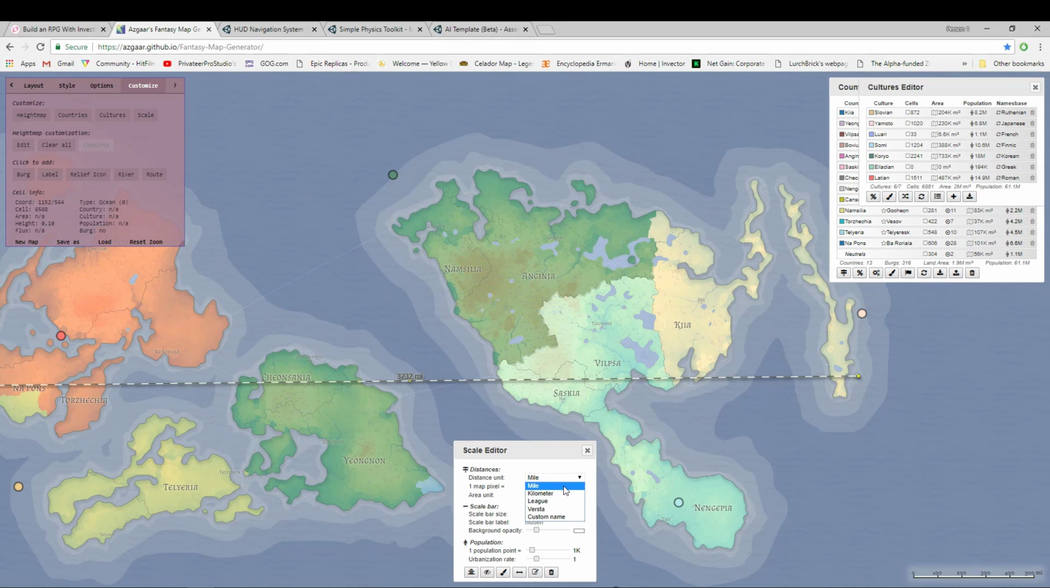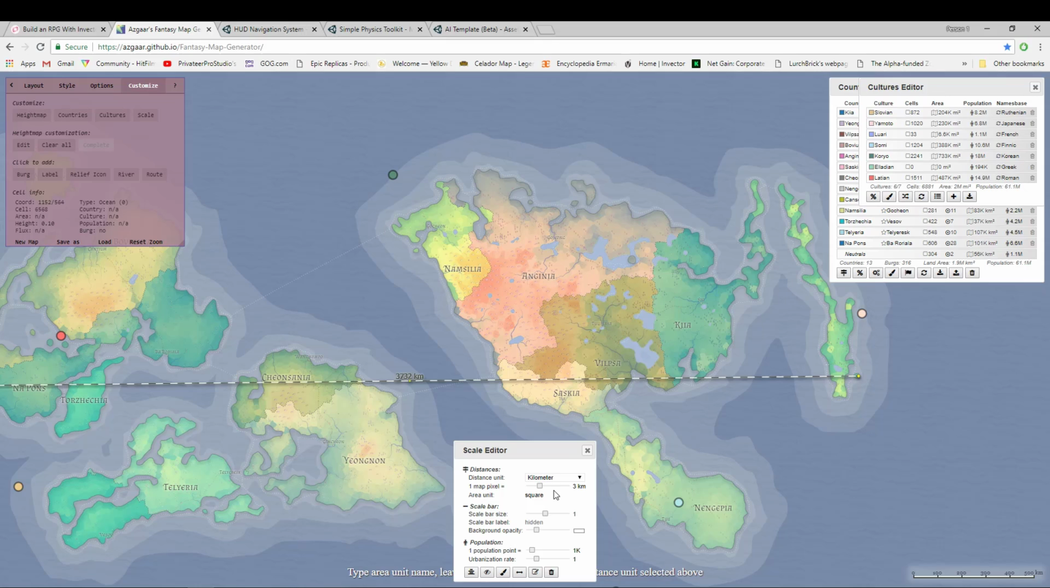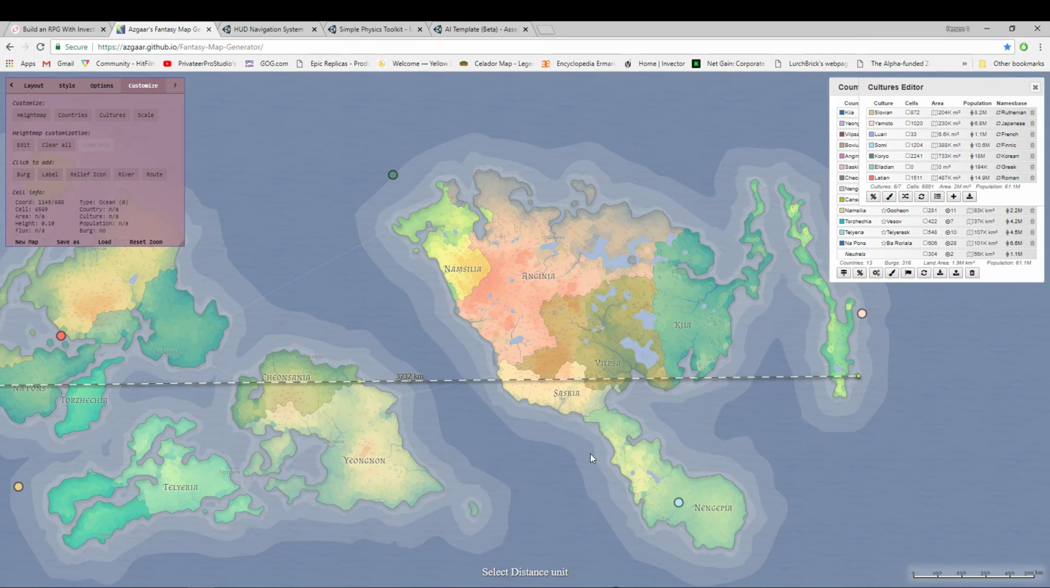So distant unit miles, I'm going to put it in kilometres because I'm not an imperialist, or no, it is an imperial. Imperial's the miles. Yeah, metric. I'm a metric person. Cool. Anyway, and you can change the population point. Okay, so you can change all sorts of functions. These are just some of the stuff.